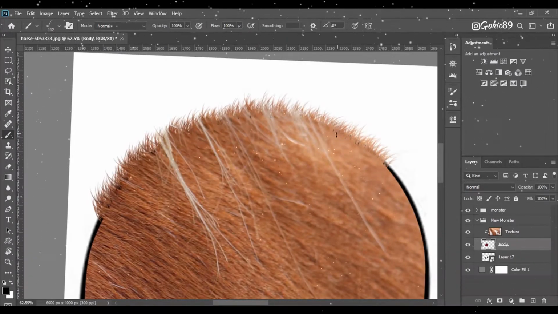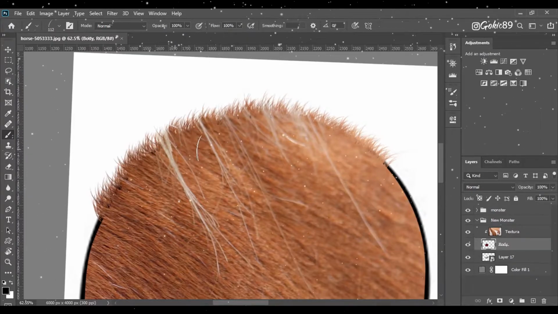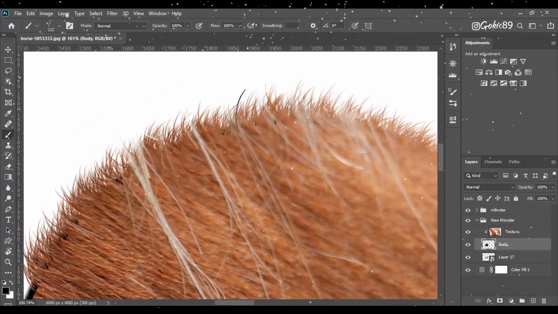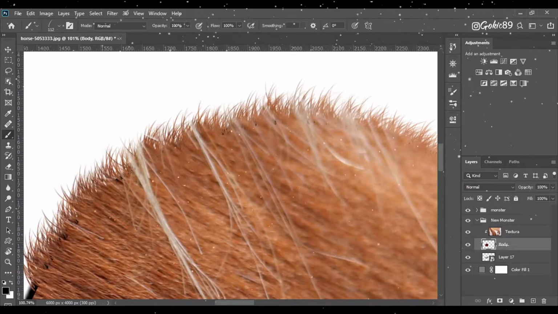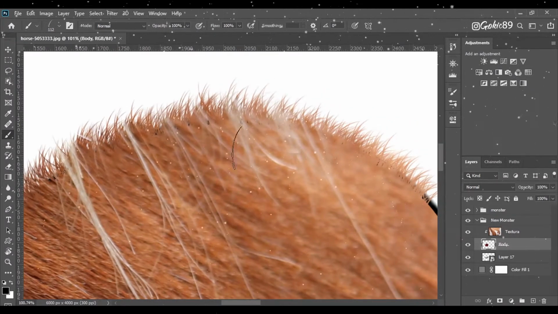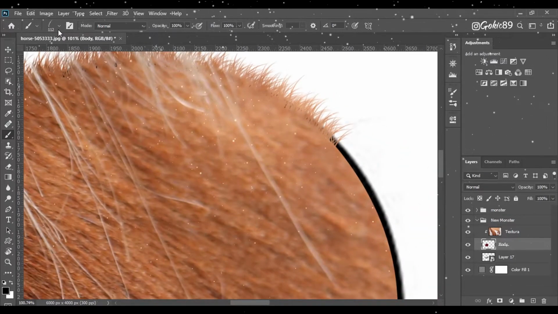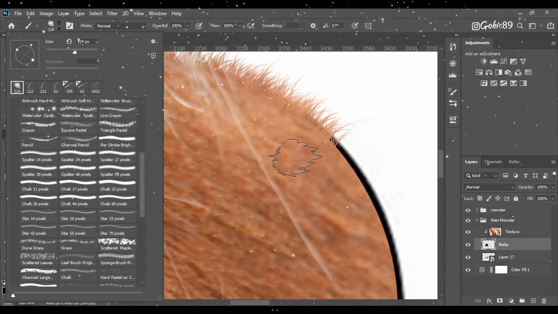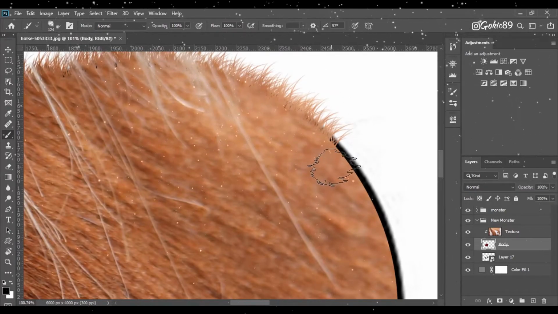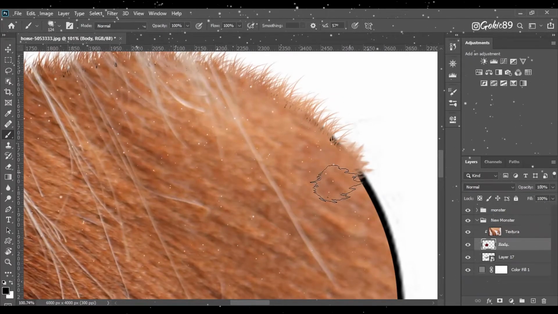I show you one or two more brushes which I used for my monsters. I use this one too. I downloaded it from brushes.